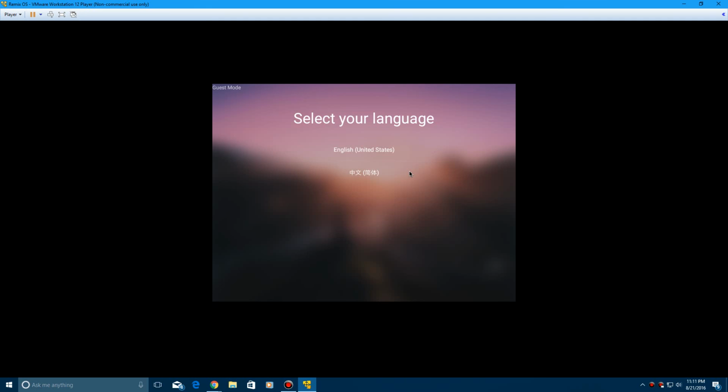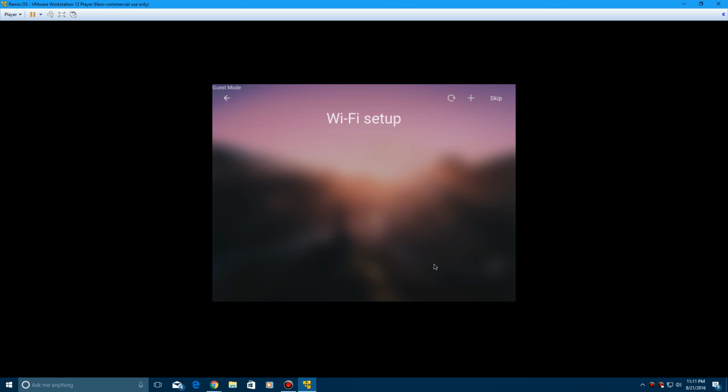So what we're going to do is select our language, and mine is English. Just click on that and agree to the user agreement. It may be because I've dedicated more than enough RAM to it, or because I'm recording, I'm not really sure, but it's whenever I move my mouse. Then it'll do the Wi-Fi setup. You should be able to connect to the internet without doing this Wi-Fi setup, so just go up to skip.